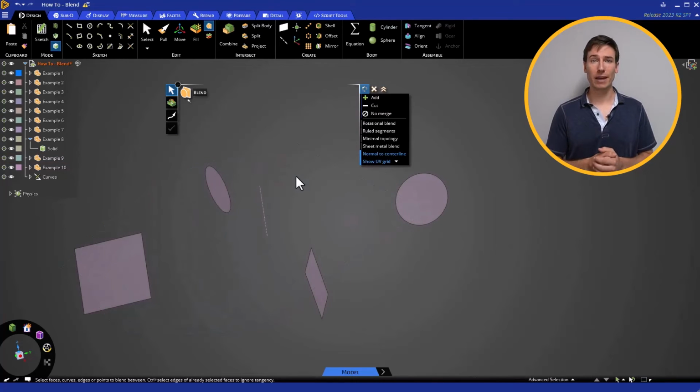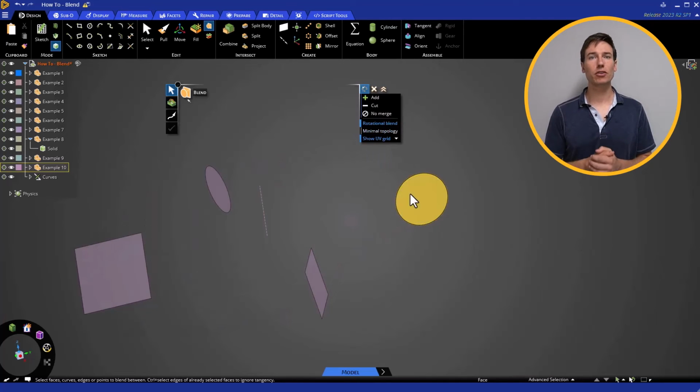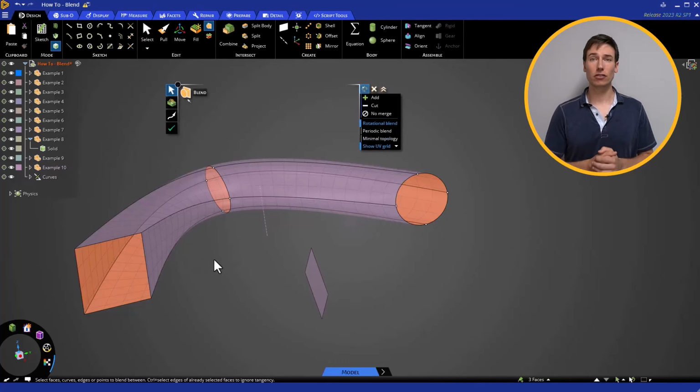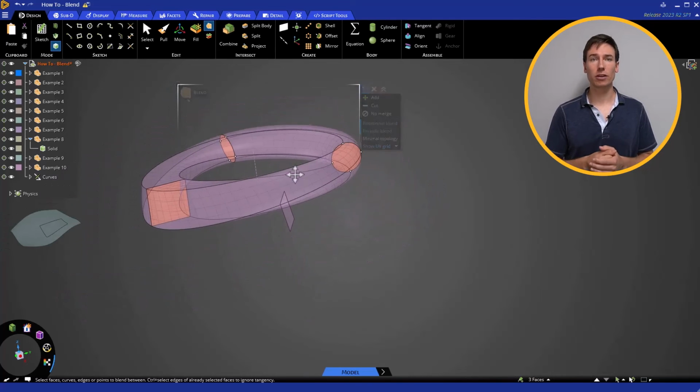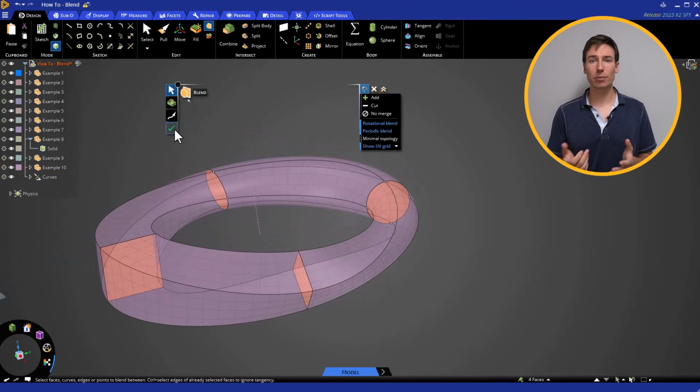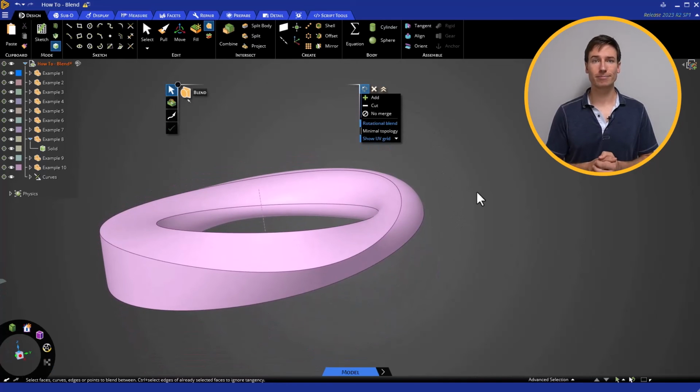The last variants of blend we're going to examine are the rotational blend and the periodic blend. Both of these require blending profiles that can be rotated about a common axis. Rotational blend will attempt to create cylinders or cones whenever possible. This is just an additional way to control the shape of the resulting geometry. Periodic blend will create a full loop from the concentric blending profiles. It will create a connecting blend between the final profile and the starting profile.